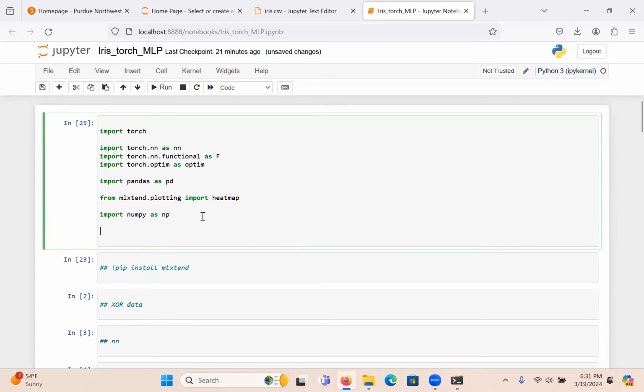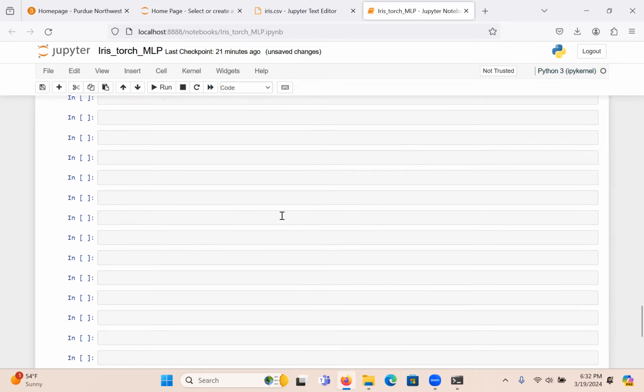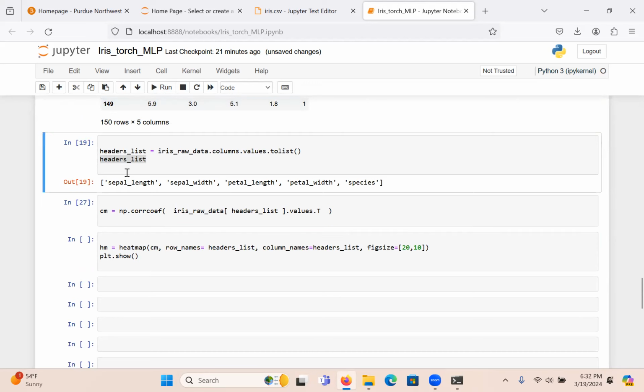So here I'm going to say import matplotlib.pyplot as plt. Right. All right, so it worked, no errors, that's good. So now we should be ready to see our correlation matrix. So let's run it.